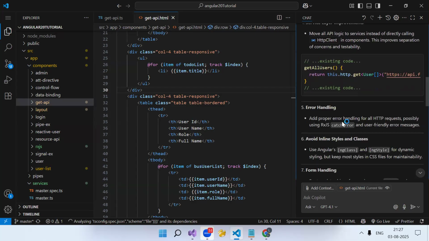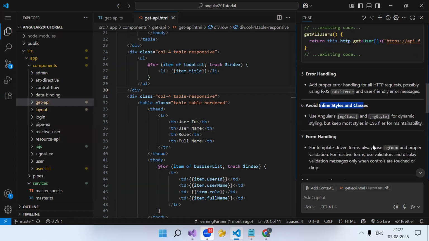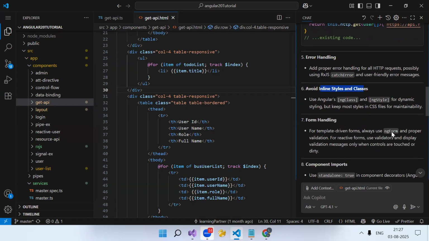We are not doing error handling. So it is saying that error handling can be matched. Avoid inline style. Somewhere I might have used style. So it is saying you can use ngClass or ngStyle. Form handling: always use ngForm.